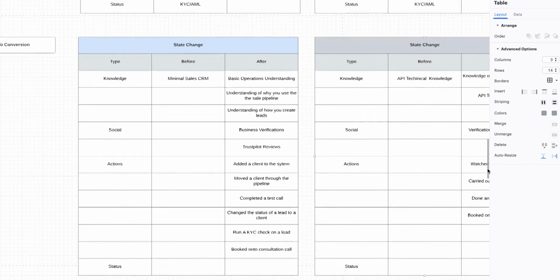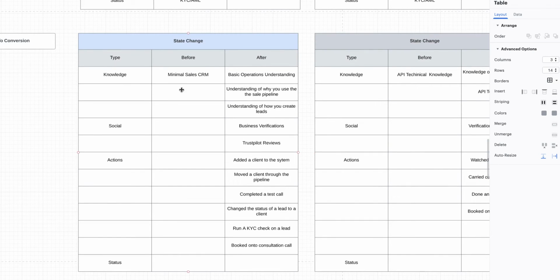You basically look at before. So Sam had minimum sales CRM. For him to become a customer, he has got to have basic operations understanding of why you use the sales pipeline, understanding of how you create leads, social business verifications, Trustpilot reviews. These are all things that he has to say or do to become a customer. We look at that, we call that state change.